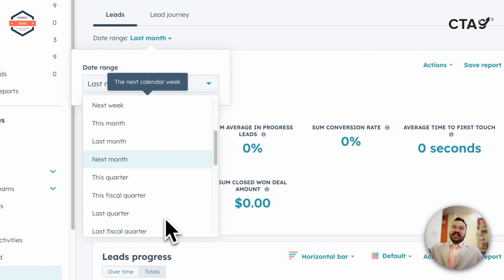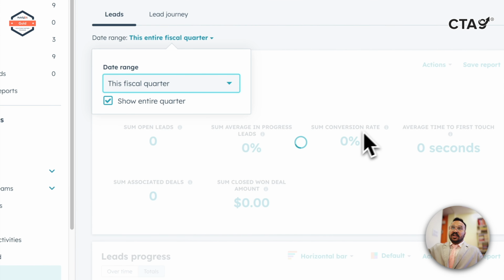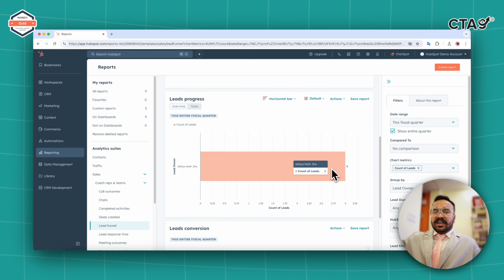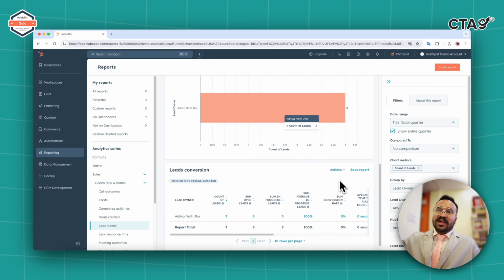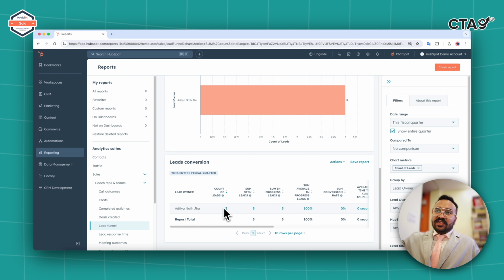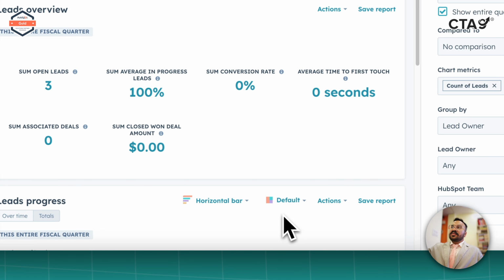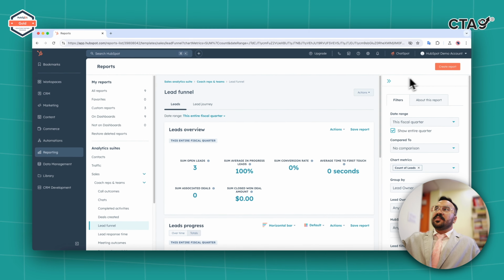We can also set the date range of this fiscal quarter. So it will show us that we have 3 open leads, and every other detail about those leads is here. There's also the option to see the lead owner. So I have created all of those 3 leads. So that's showing up here. So Aditya Nath Jha has created 3 leads which are open, which are in progress, and the sum average in progress is written over here. There's the sum conversion rate, average time to first touch is also written. So all of these details are here about this in the report section.